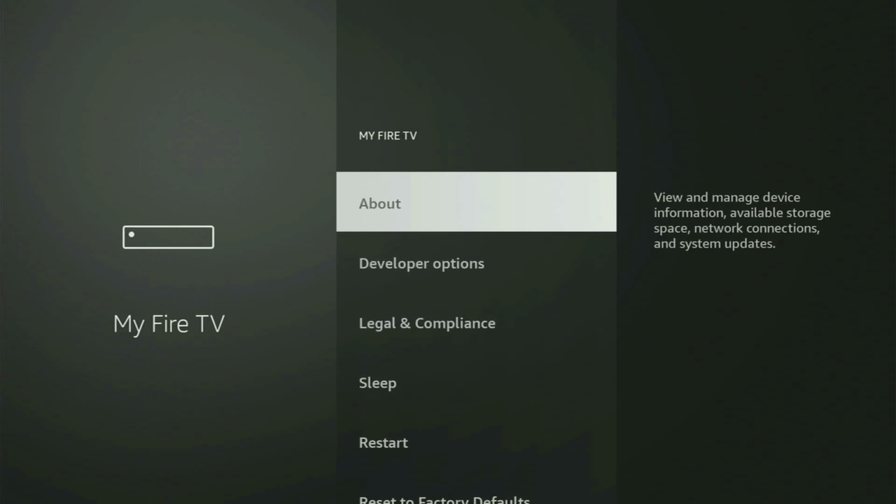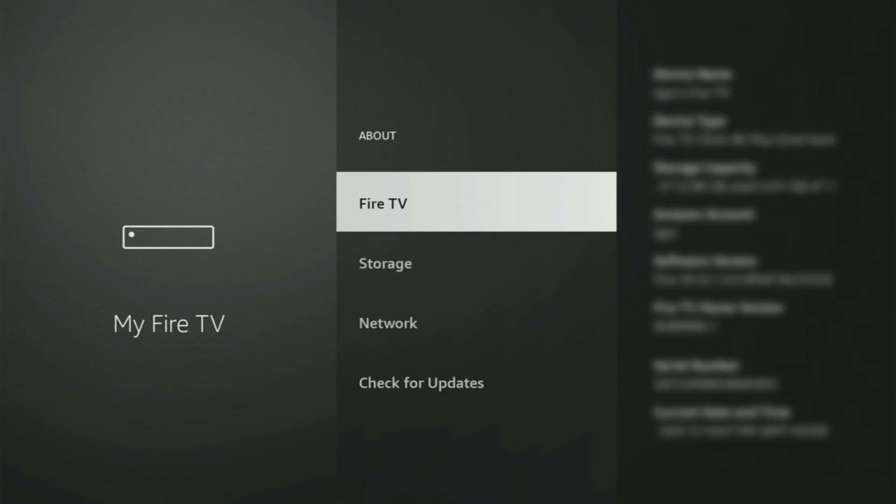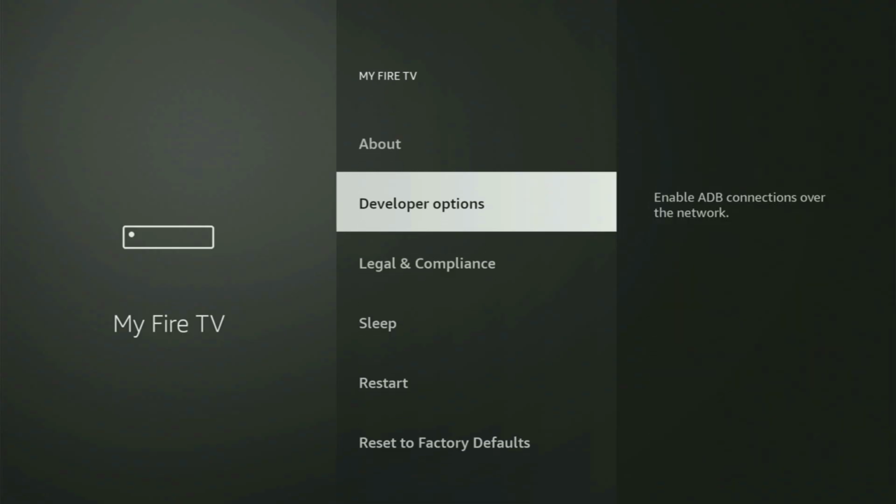Just go to About, select Fire TV Stick, and now you have to start clicking on the middle button on your remote and do it fast. So let's do it. And as you can see, now for me at the bottom, it said no need, you are already a developer. That's in my case. And in your case, it will say that you have become a developer now. So if you go back a bit, you will finally see developer options.